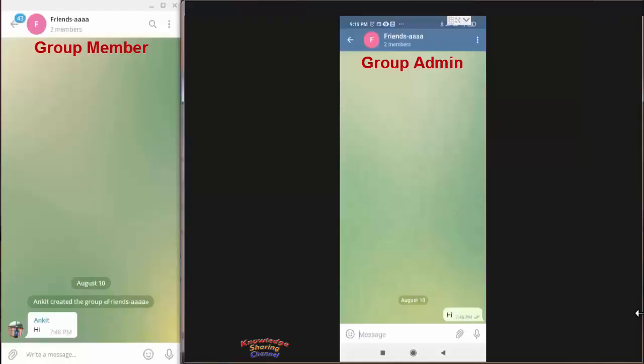Hi friends, I am Ankit and today I will show you how a Telegram group admin can delete messages of other members in the group. Friends, if you want to control the communication in your Telegram group, then you can do it very easily by deleting unwanted messages in your Telegram group sent by other members.